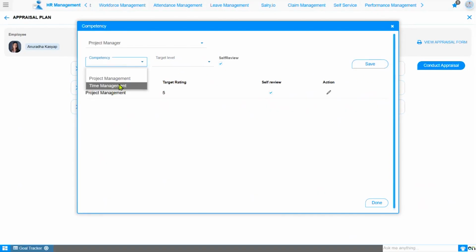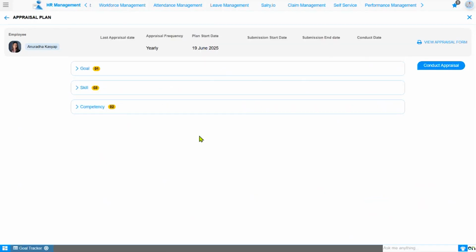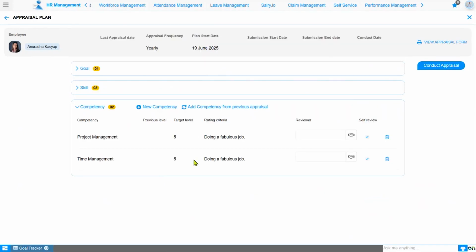Now I am choosing Time Management with a target level of 5, checking in the self-review option, and then saving. Click on Done. The selected competency will be listed here. Assign the reviewer in the Reviewer section to evaluate these competencies. Again, as a reviewer, I am picking Aditya for each competency. Now click on Conduct Appraisal.